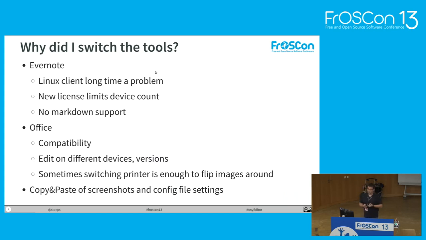Office was a compatibility thing and a licensing thing. Editing on different devices was horrible, and I had several times things when I just switched the printer, the images flipped around, switched to other pages, and so on. It's not fun. And I had to copy and paste all stuff like my screenshots and my configuration files into the text document. So when they change, you need to remember to exchange them in the document too.